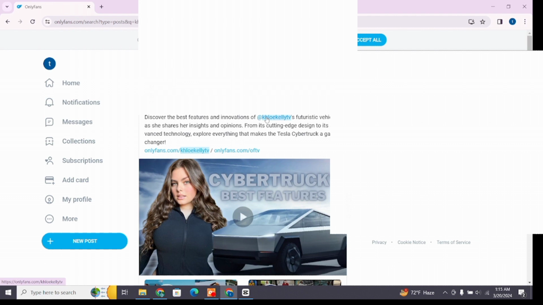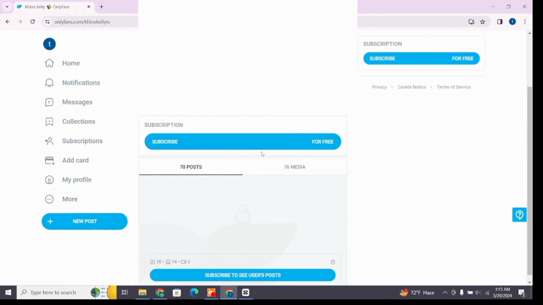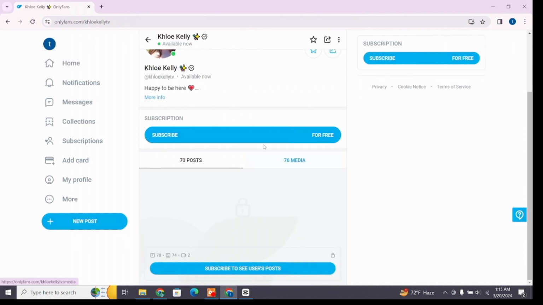Once you find the particular person you are searching for, click on their name and then you will be taken to their profile page. So in this way, you can search for any creator on OnlyFans.